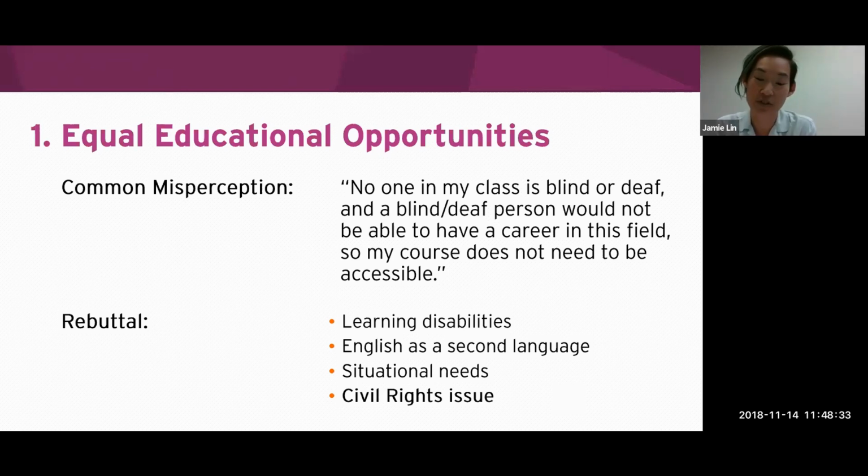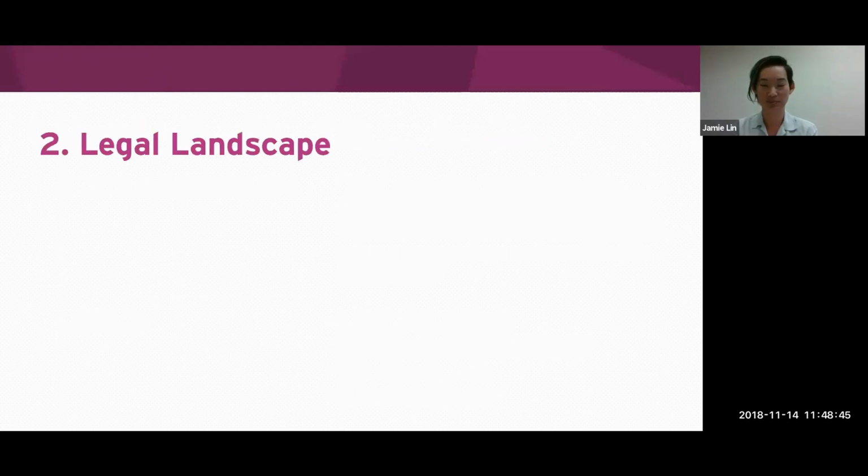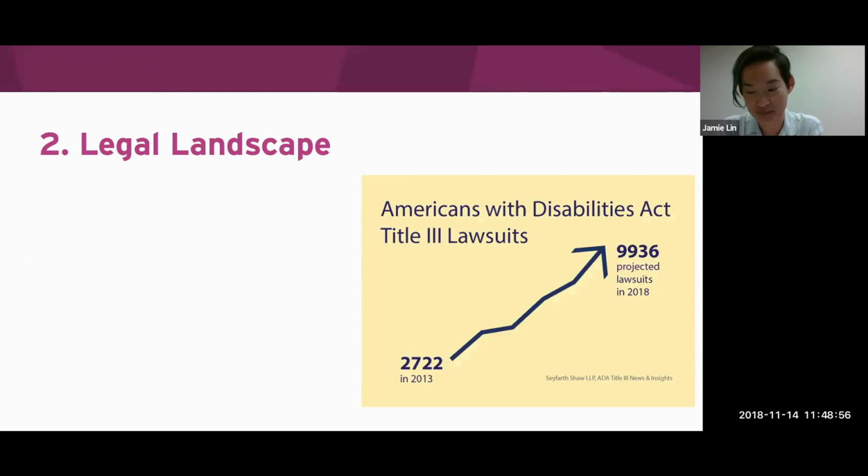And finally, especially as it relates to those with disabilities, accessibility is a matter of civil rights, which leads me into the legal reasons about why we care about accessibility. So the legal landscape surrounding accessibility is pretty complicated, and I don't want to get into too much detail about it. The most important thing for you to consider is this graph.